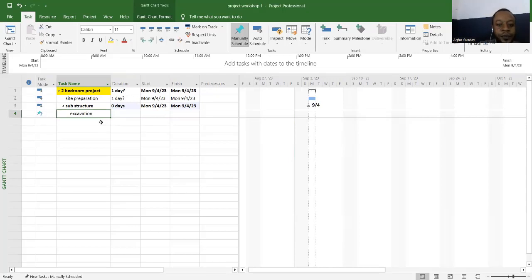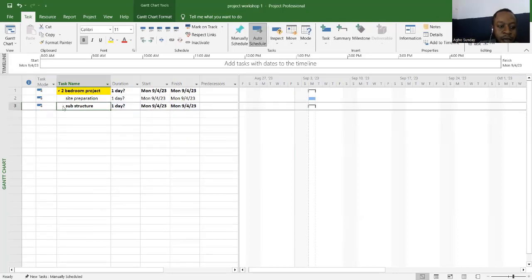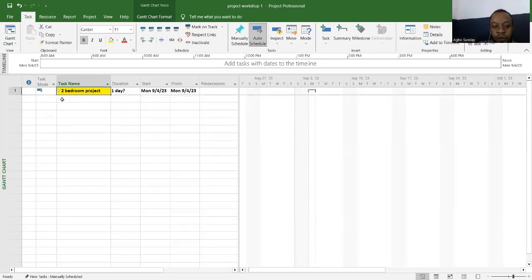Now, look at what I just did. Substructure is under 2-bedroom, and then the excavation is also under 2-bedroom, but it's still under substructure. So I will still make it auto schedule. Now if I click on this arrow here, you see that it summarizes it, entering into the substructure, and then you can expand it back. If you click on this, the whole project will close up, or minimize.